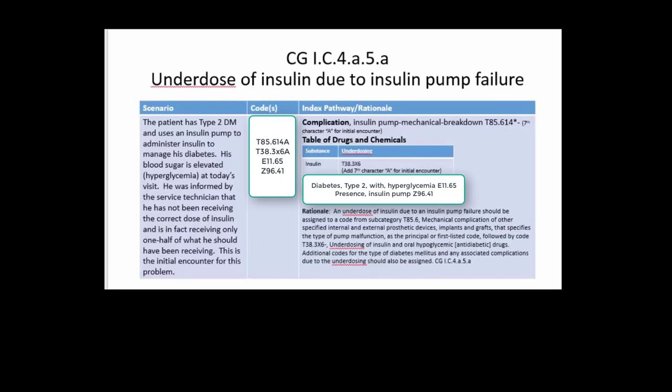And if you read there in your guideline under the rationale, it tells you to assign a code to T85.6 that specifies the type of pump malfunction as the principal. And that's followed by code T38.3X6- underdosing of insulin and oral hypoglycemic, and then additional codes for the type of diabetes and any associated complications due to the insulin underdosing.